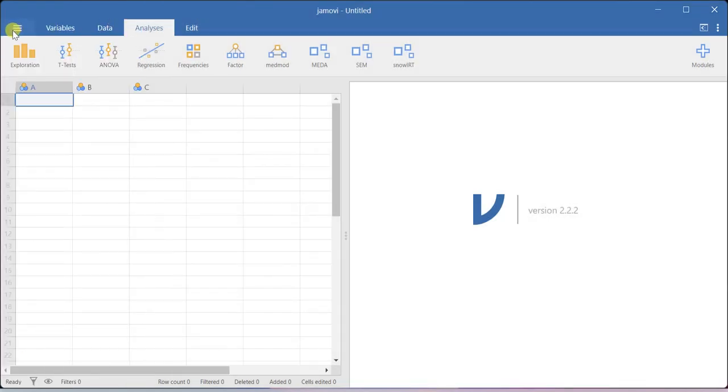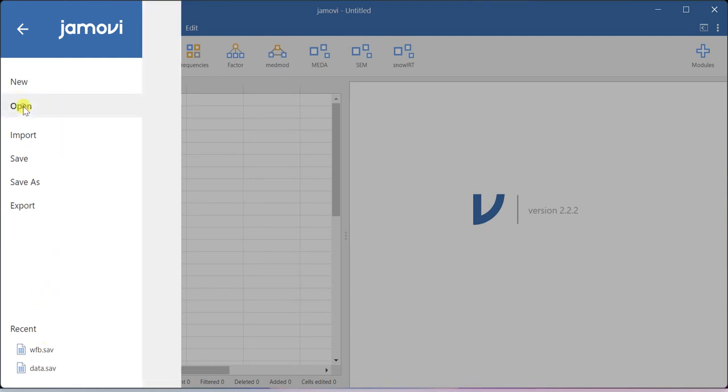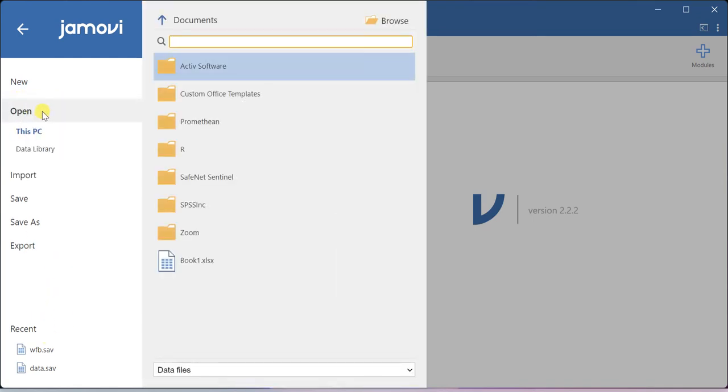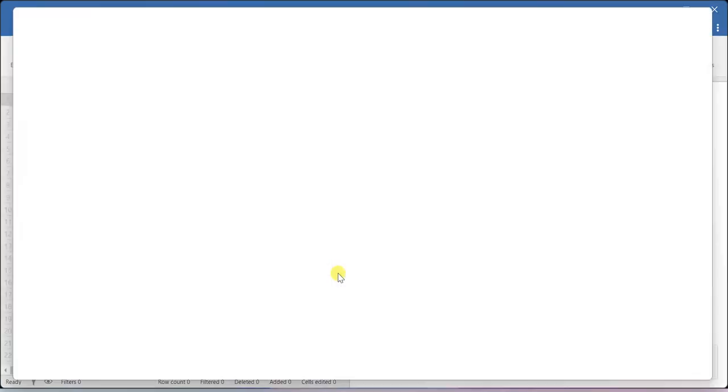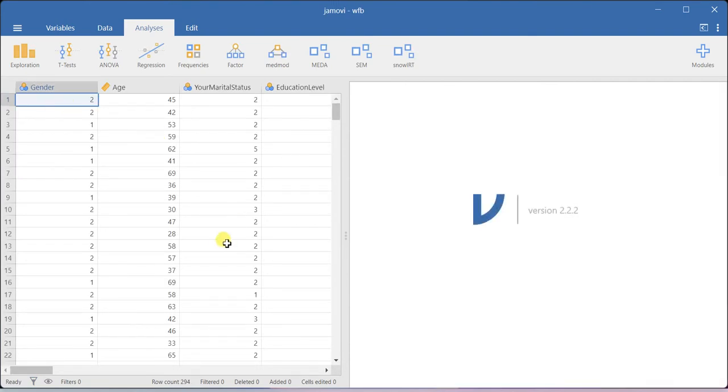You just go to these three horizontal lines and then connect the data set. My data set is available on the desktop and has already been used in the previous video recording process. So I'm just connecting the recent data. This is the data set I'm going to use.